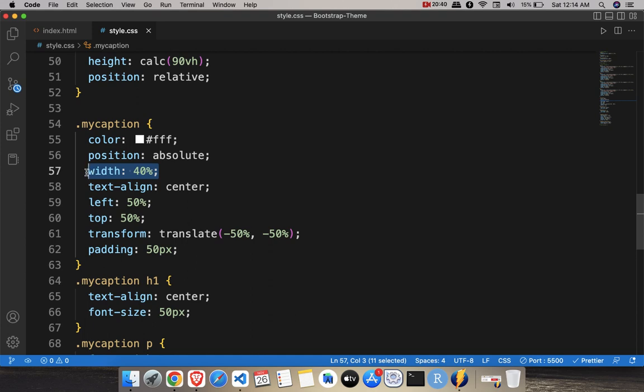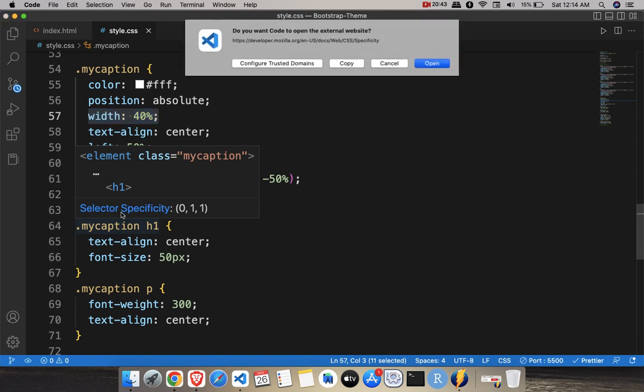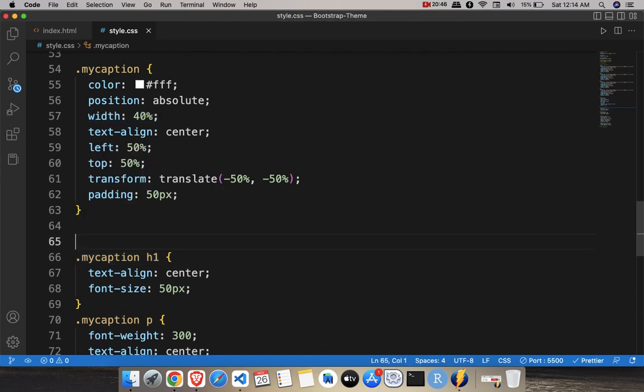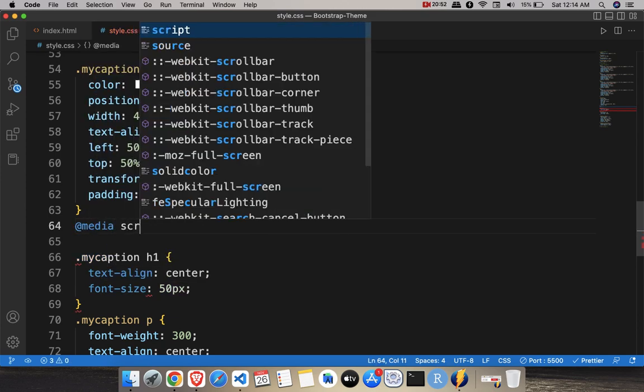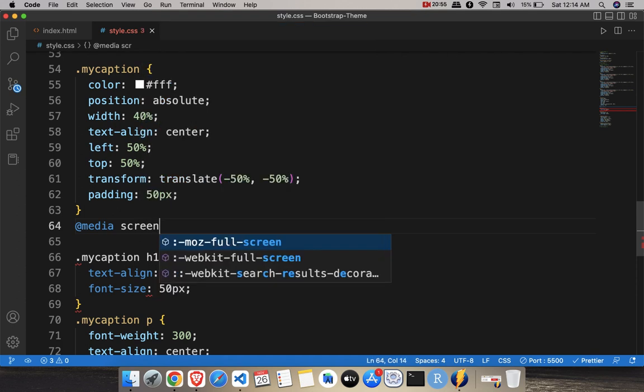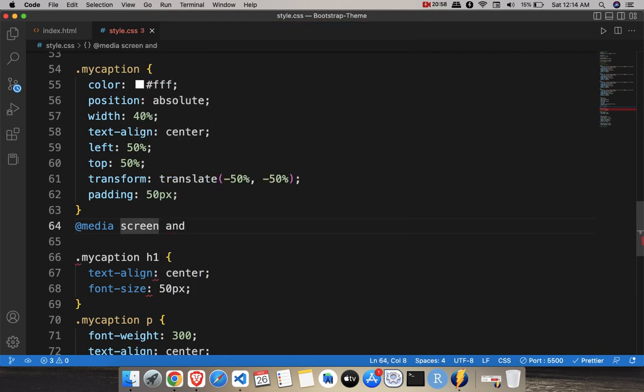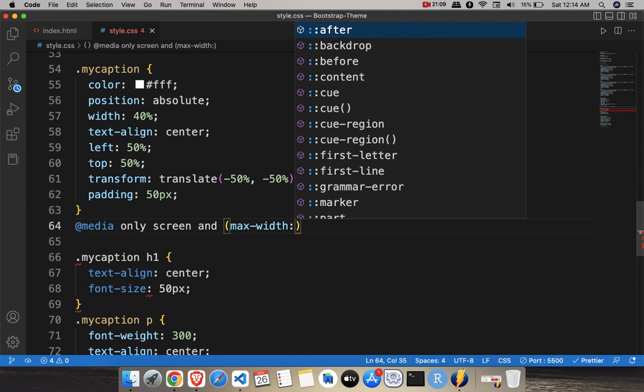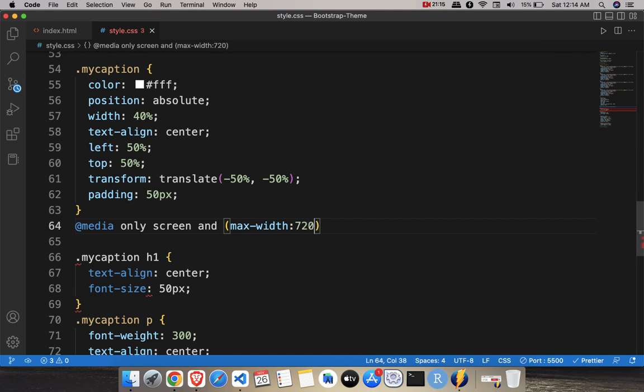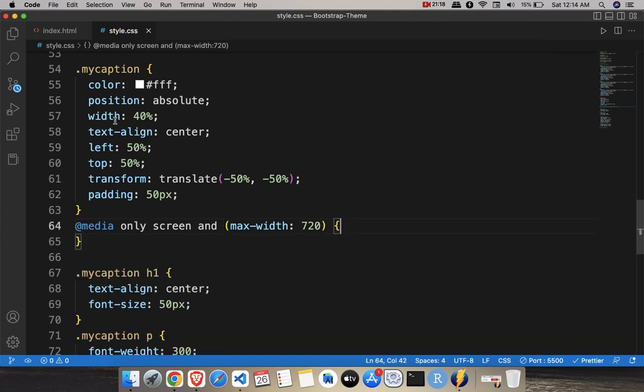So here you need to write some media queries. How to write the media query? We all know that. Here you need to put @media only screen, and in the round brackets you have to write max-width colon, and you have to choose your breakpoint where you want to change your size. So I'll pick 720 pixels. Whenever you come to 720 pixels, you can change the properties of this carousel caption.